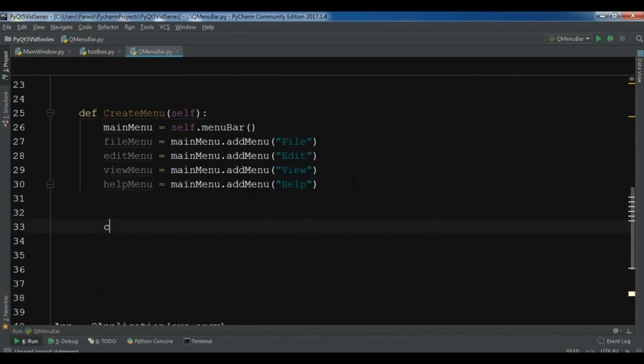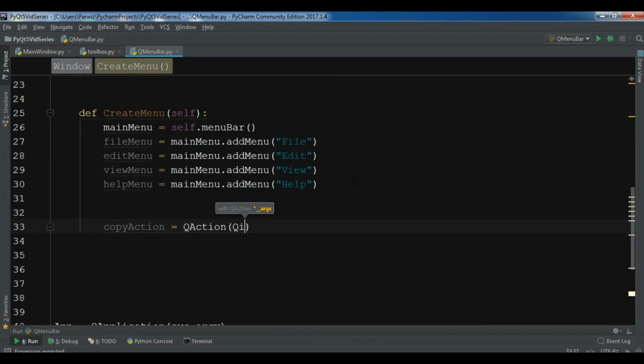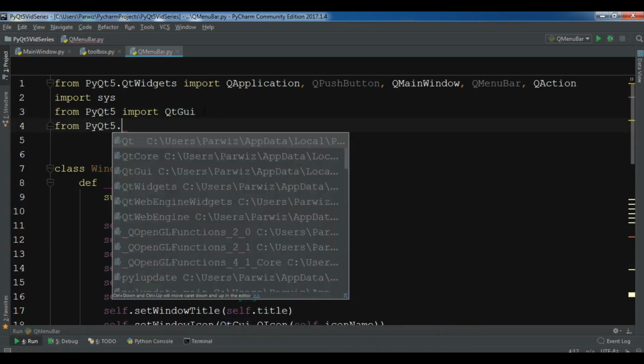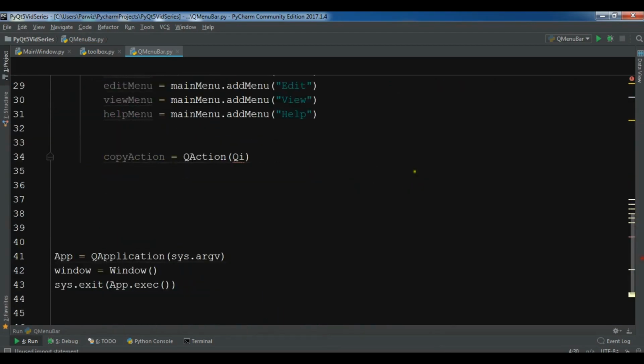Okay, now first I want to create a copy action, QAction. And here the first thing I need is a QIcon, so let me first import QIcon from PyQt5.QtGui import QIcon. For QIcon, you need to give your icon name. The first one is copy.png, that's my icon name, and the text I want to give it is Copy. And self.